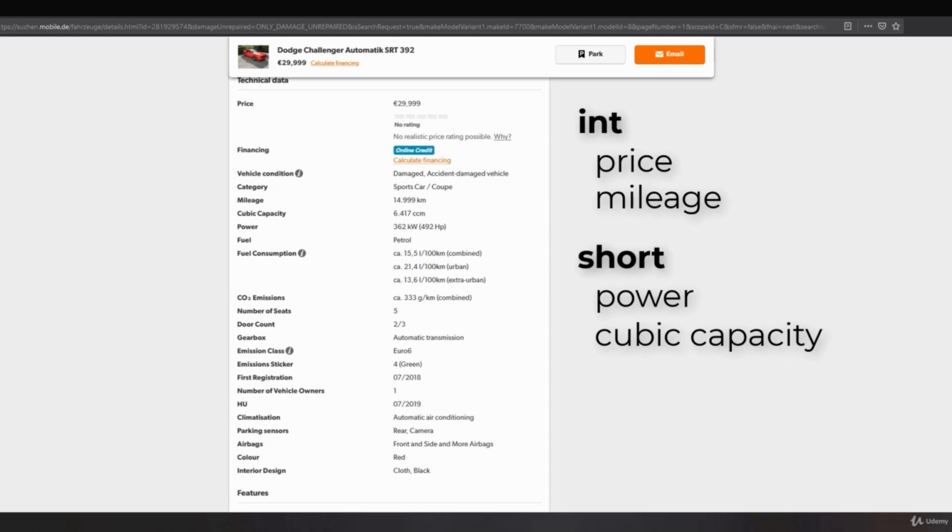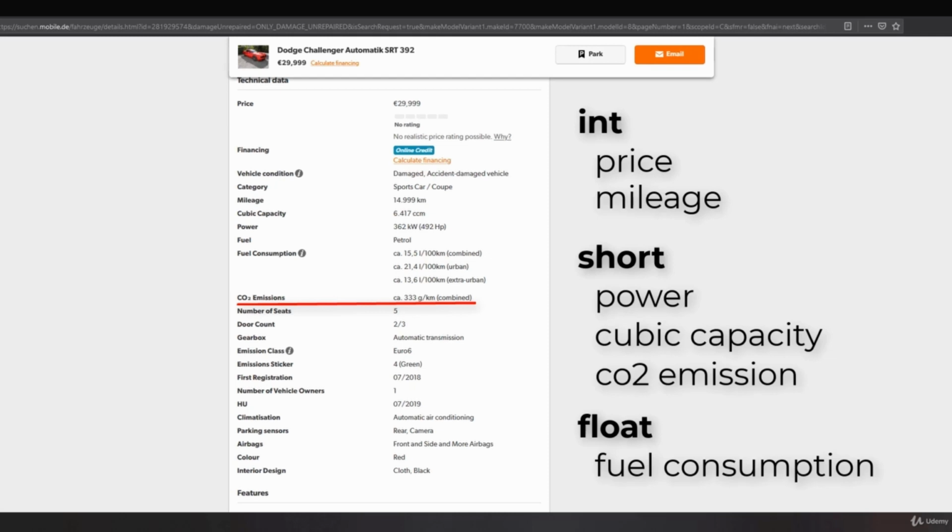Okay, moving on to fuel consumption. Here, float is far more than enough to do the job. Even if you are working in a lab, you don't need to know more than 6 to 7 digits. If they would need more precision, they would use double for these. Next, CO2 emission. I think short is enough. Number of seats. Well, it is a tough one. For a bus, it may need to be a short, but I think byte is enough.